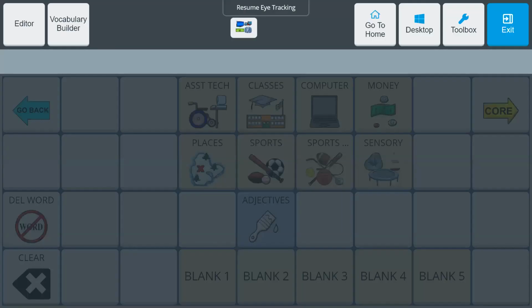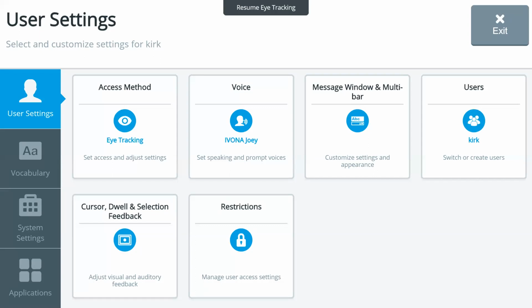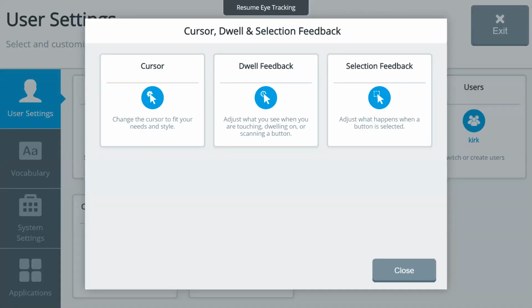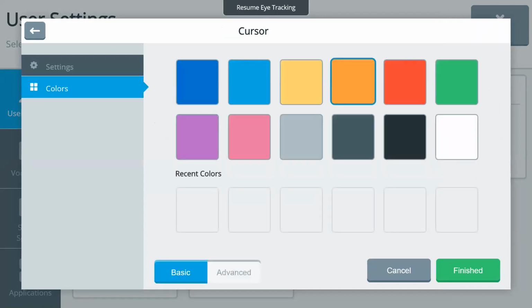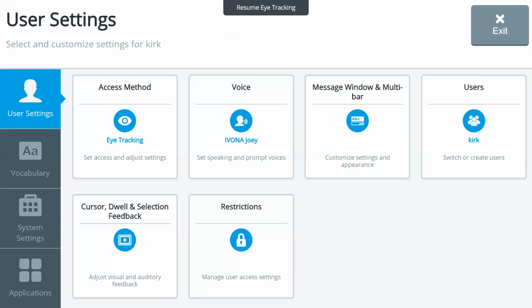So let's go back to our toolbox. And so that was our user. We also have a cursor, dwell, and selection feedback. So we can change the cursor to fit your needs and styles. And again, it's fairly simple to use. You can turn the cursor on, turn it off. Usually when I'm using eye gaze, I like to keep the cursor on. And you can select your cursor style. You can change the size of it from small, medium to large. You can also change the color of your cursor again. So I'm just going to change that.